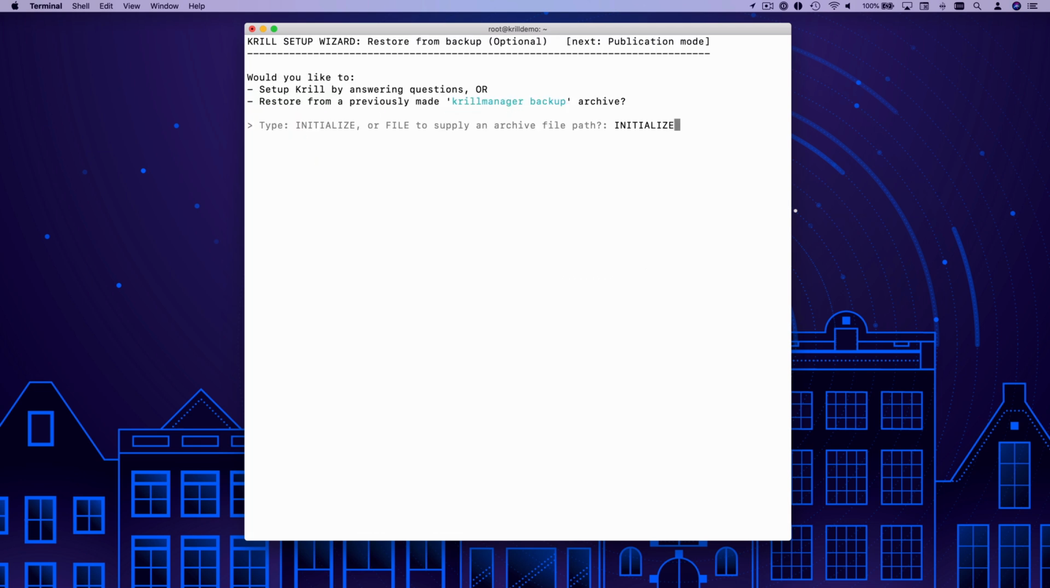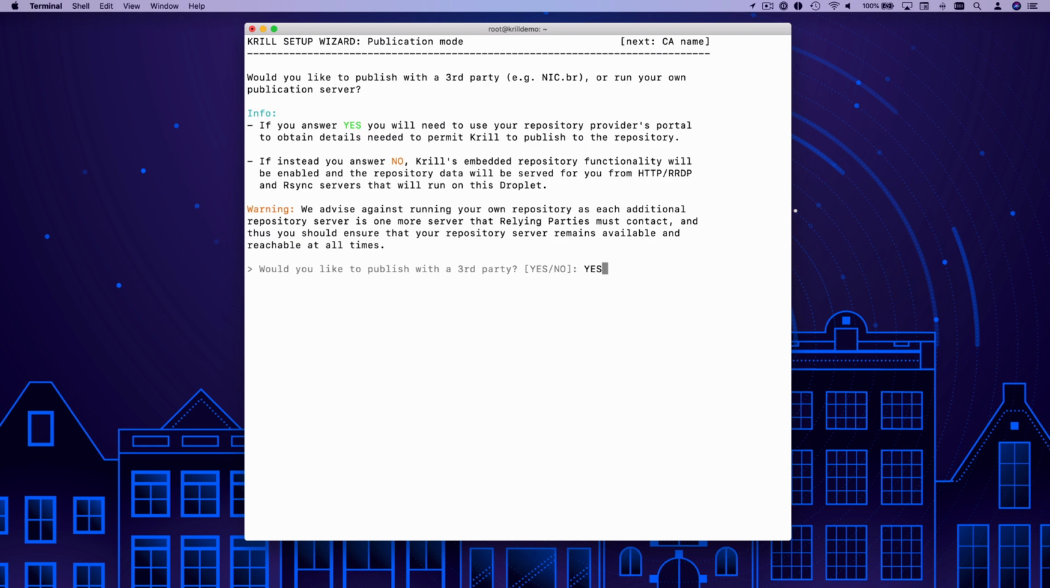If you've run the wizard before and you have created backups, you'll be able to restore one here. But as this is a fresh installation, we're going to choose Initialize. The publication mode is an important choice. If your parent CA provides you with an RPKI publication service, we highly recommend using it. If not, choose No to publish ROAs yourself.